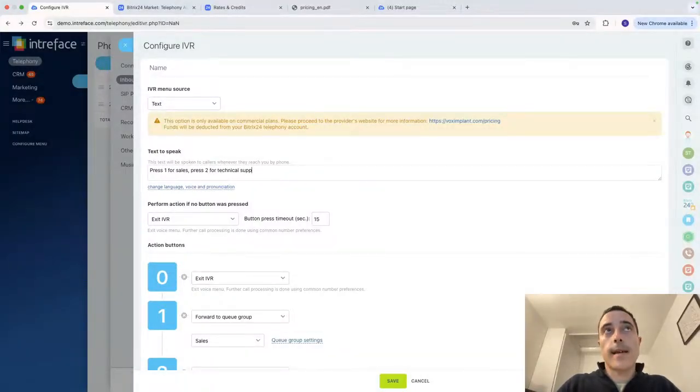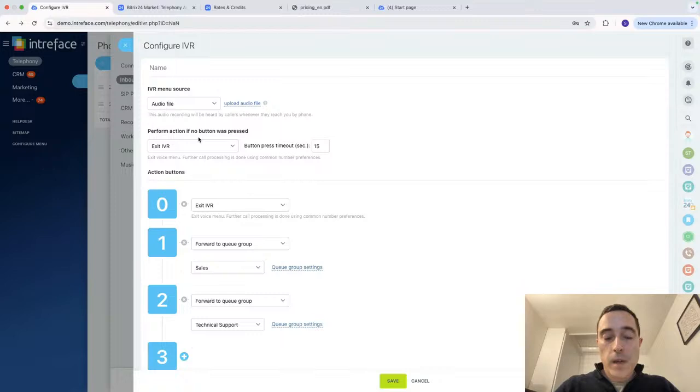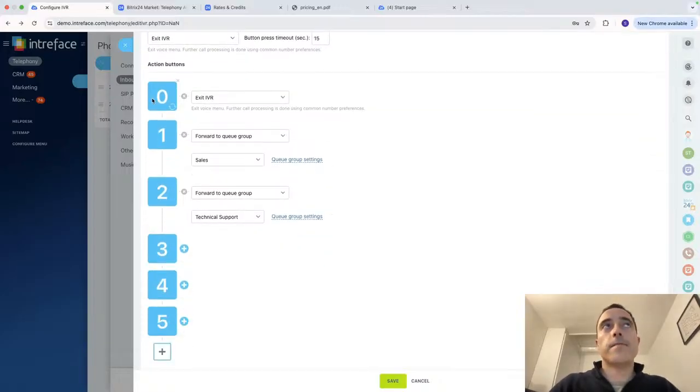Okay, so we can add that into here. And then you can choose the language, the speed, the volume that the message will get relayed to the customer when they call in. Or you can also upload an audio file. So actually, if you wanted to just pre-record what the message is going to be, and then that would then get displayed to the client. So you've got both options available to you there.